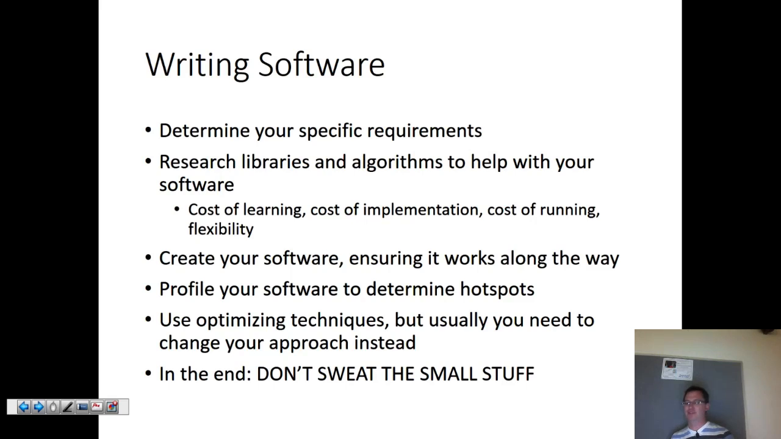Then you have to research libraries, research algorithms. What I mean by that is look and see what the computer science people have done. They've run into most of the same problems that you're going to run into, and they've come up with some really good solutions.